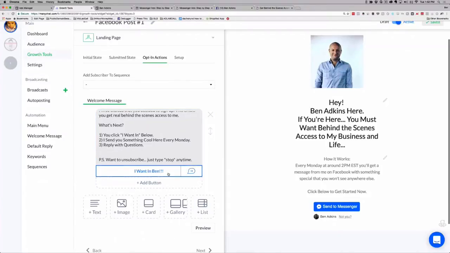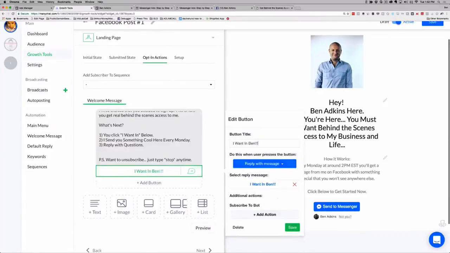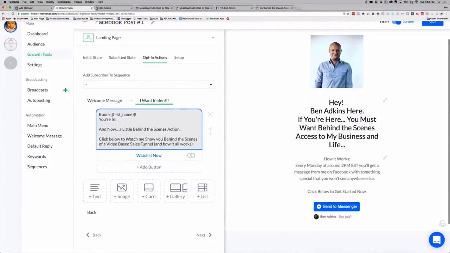So here's what happens. I've got one button here. They say, I want in, Ben. If they click that, I'm going to reply with a message, and I'm replying to the message here. Now, I've got them subscribing to the bot if they click that button. So I'm subscribing them to the global bot so I can send them messages, just like I told you before. And the reply message is this.